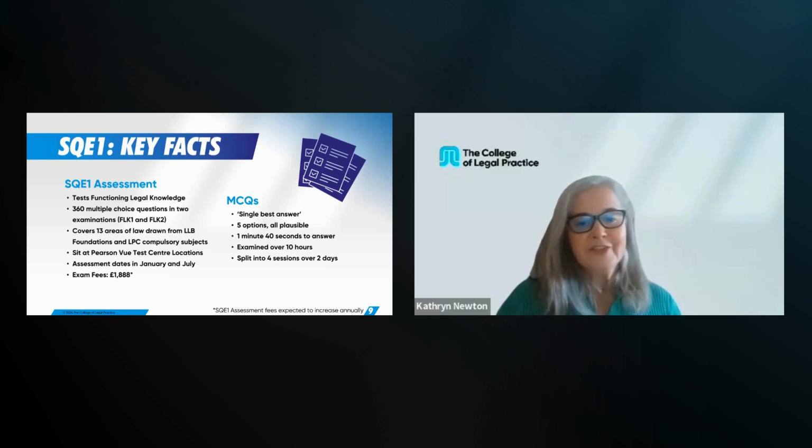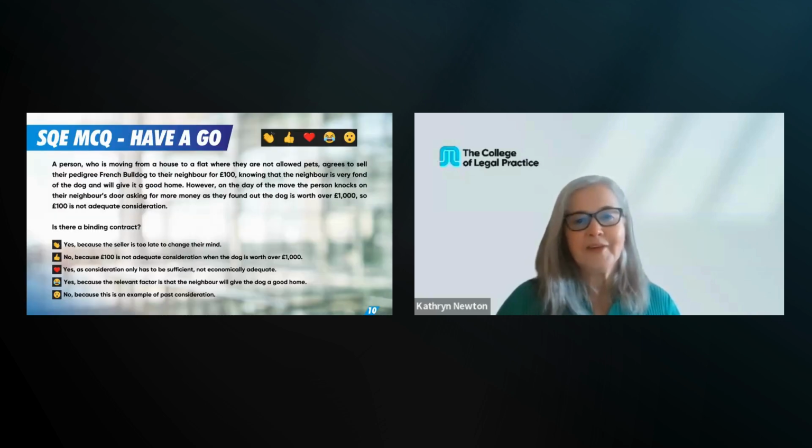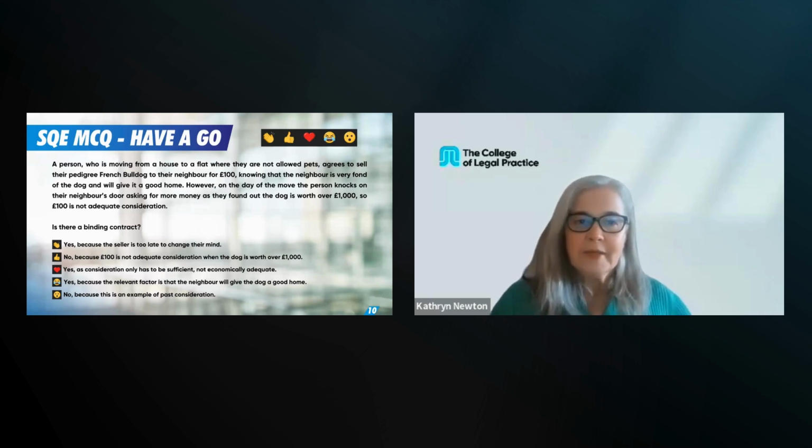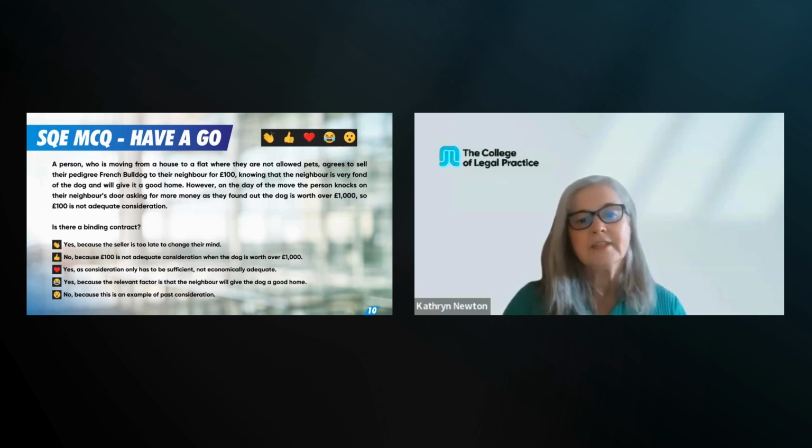So those are your key facts in respect of the SQE1. And we're going to just have a look at the anatomy of an SQE1 type question. So on the screen now, you can see the style of an MCQ question in the SQE1. There are 3 parts to it. The first part is the STEM. That's the scenario set out in the text at the beginning. The second part is a direct question. And then the third part is 5 options. And just for a bit of fun, we've put symbols by the options.